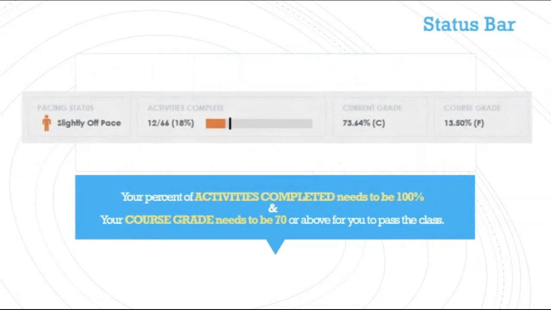Remember that as you work your way through your units, pay attention to the percent of activities completed. This needs to be 100%, and your course grade needs to be a 70 or higher for you to pass the class. Ask your teacher if you have any questions about your progress and what you need to do to complete the class.